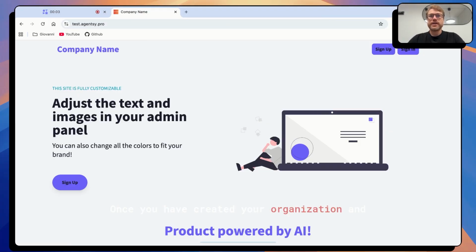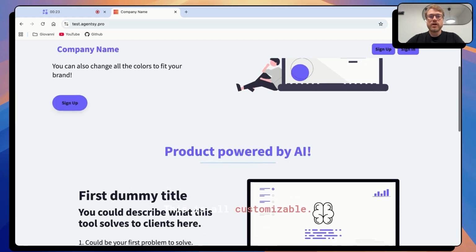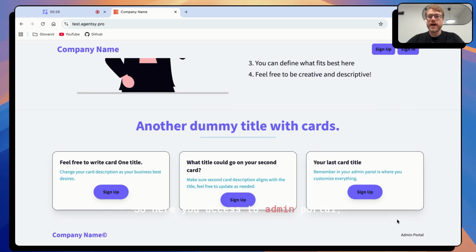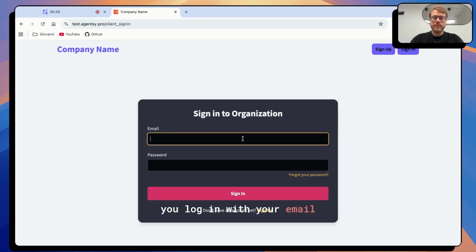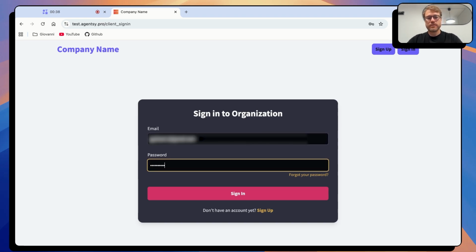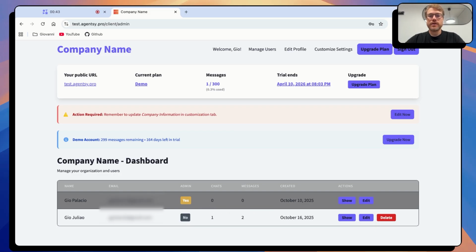Once you have created your organization and validated your email, the next step is that you will land in a website similar to this. And as you can see, this is a playground where we have test.agency.pro. In your case, it would be company username.agency.pro. And here you can customize your site. This is all customizable. So here you access the admin portal, you log in with your email. This is your new dashboard.